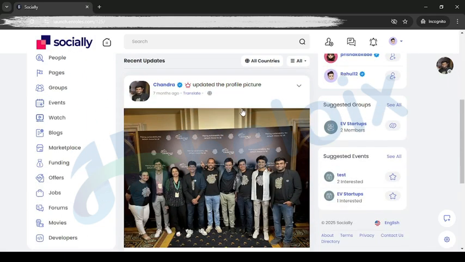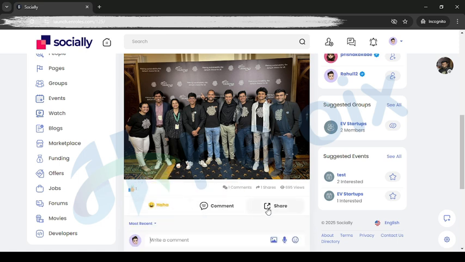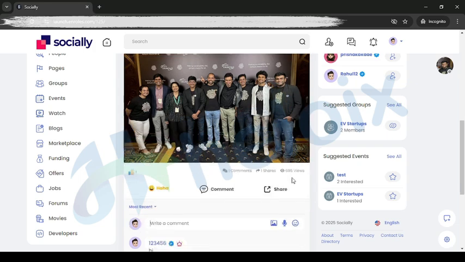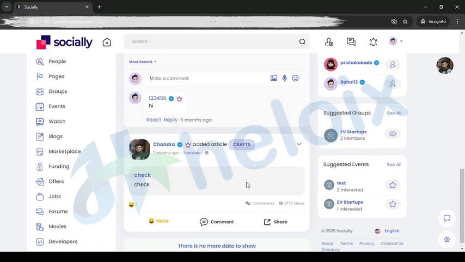Here you can check your news feed. If any of your friends add any images or videos, any content, that data will come here. You can react to them, you can comment, you can share, and you can check how many views are on that post. Okay, after that you can check other content.